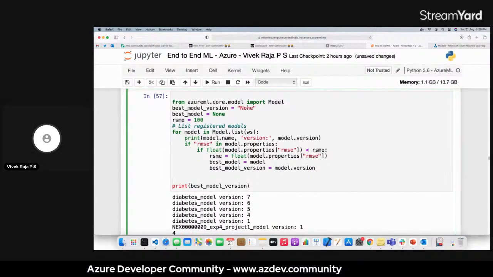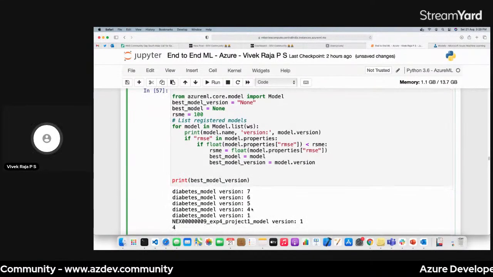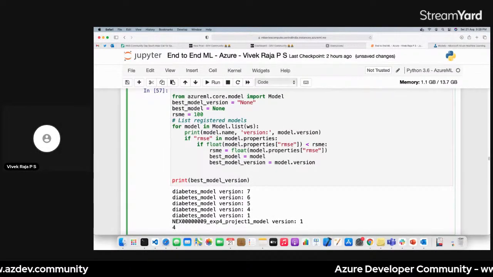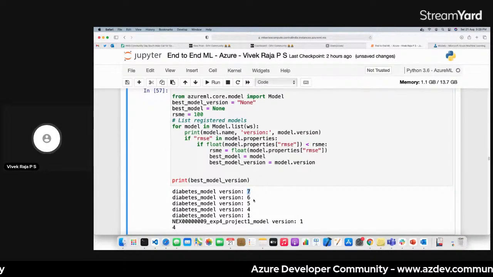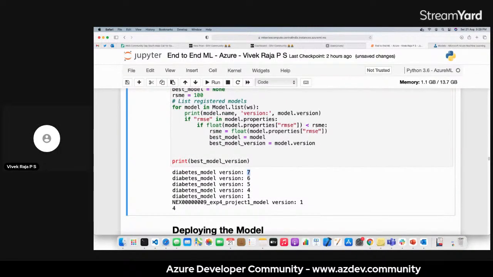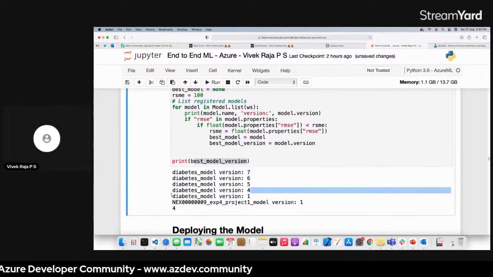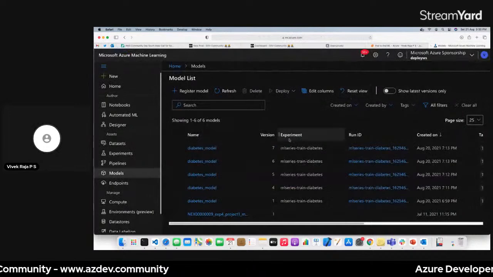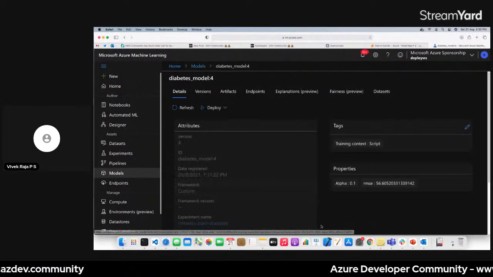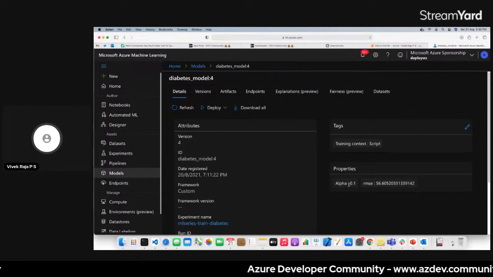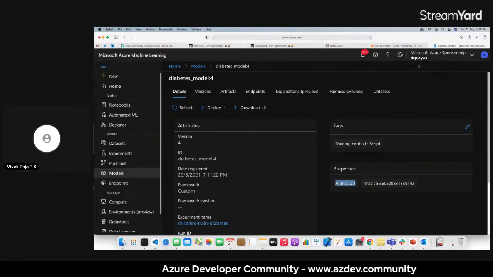So I'm going to get the best model version, and what the best model is from that. I'm going to iterate over these diabetes models, and based on the RMSE value, see which is the best one. I've been printing the best version, and the best version happens to be diabetes model version 4. Let's go and see what diabetes model version 4 was. This is the best model we have got so far, with an alpha value of 0.1, which is great.